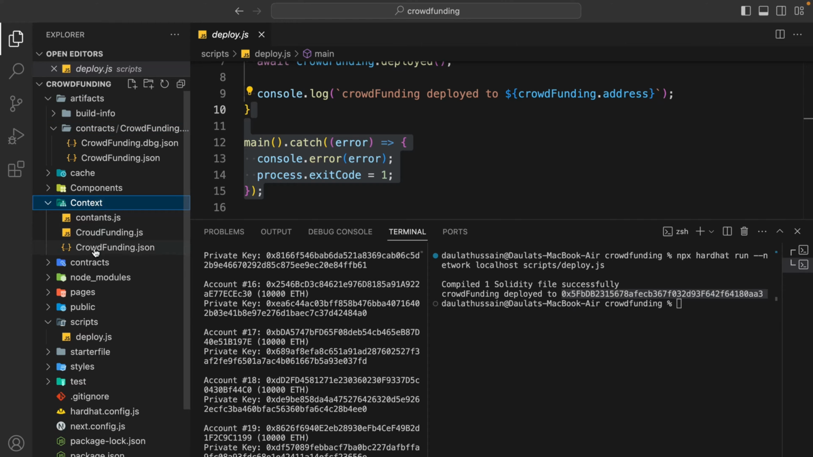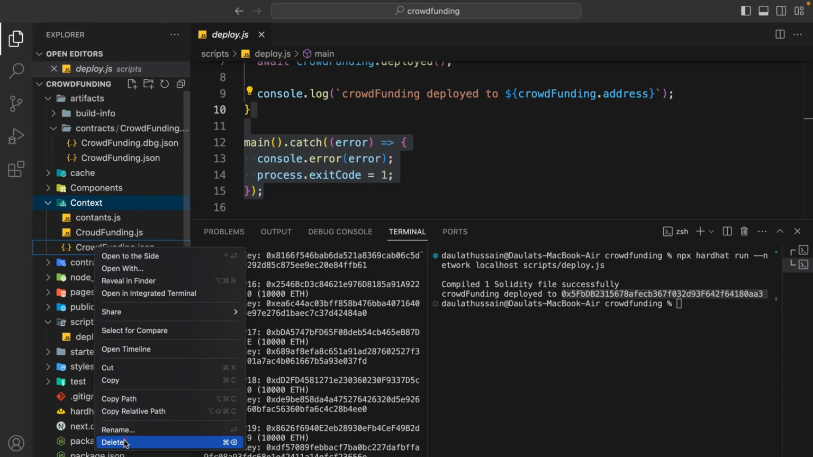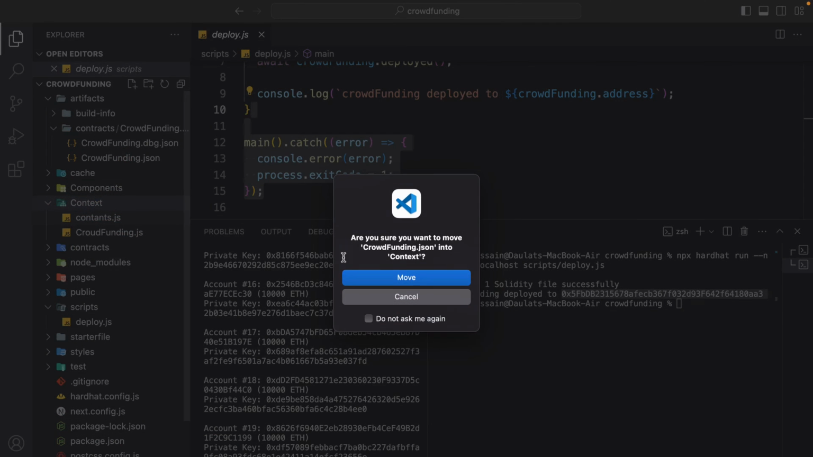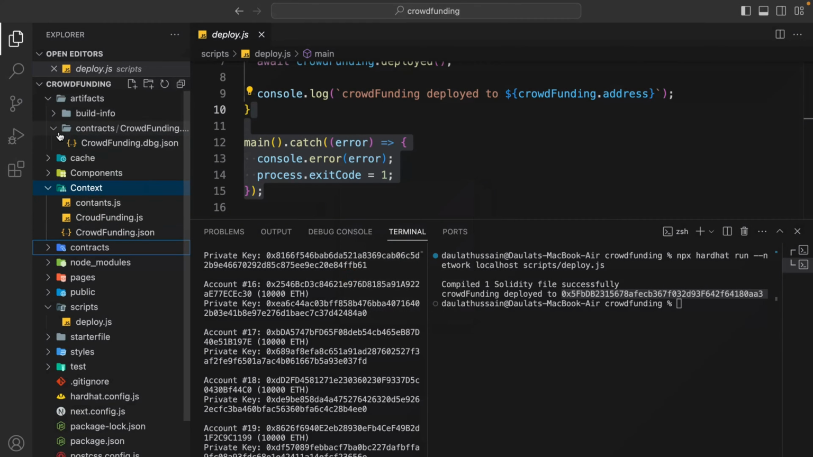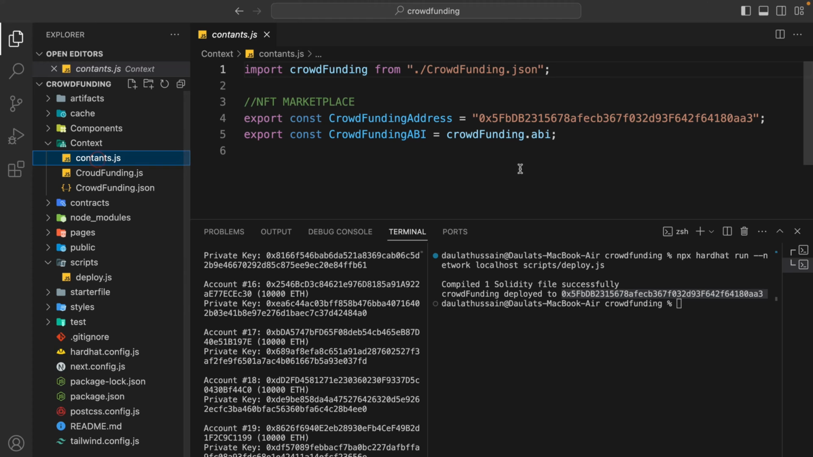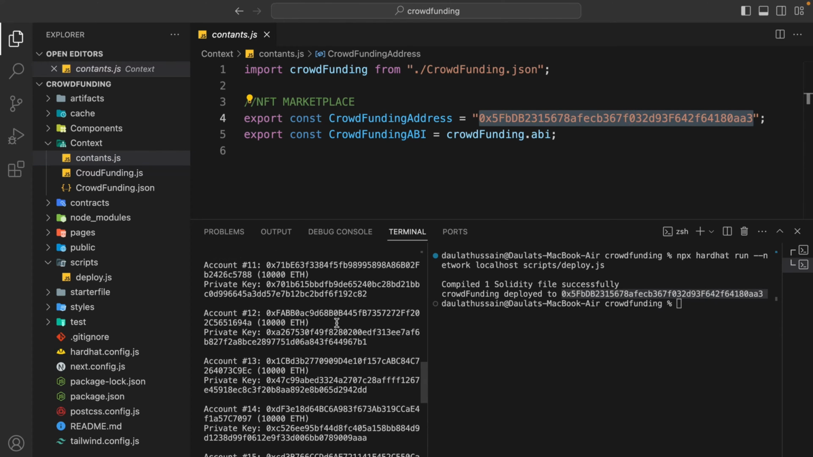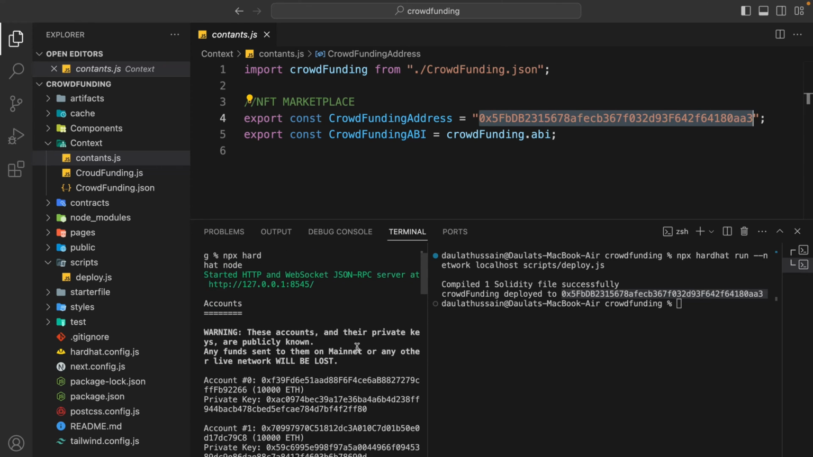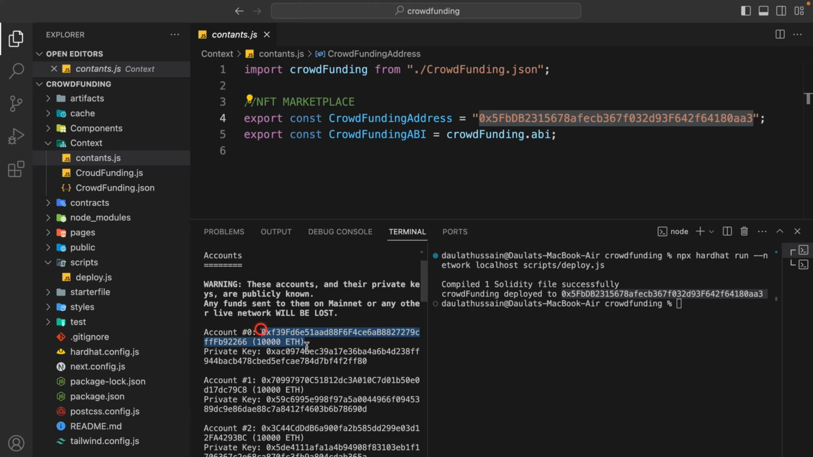So this is the old ABI. I'm going to simply remove it because I have to show you, and simply drag and drop the new one here. This is the ABI we got. Now you have to simply copy this address, come back here in the context, go to constants, and paste it. This is the exact address it will generate, because by default Hardhat takes the very first account. So when you deploy a contract using Hardhat, it will use this very first account for deployment.